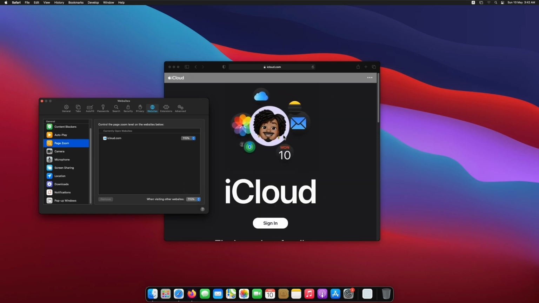And that's it. You now know how to zoom in, zoom out, reset zoom, and change default zoom settings in Safari on your MacBook.